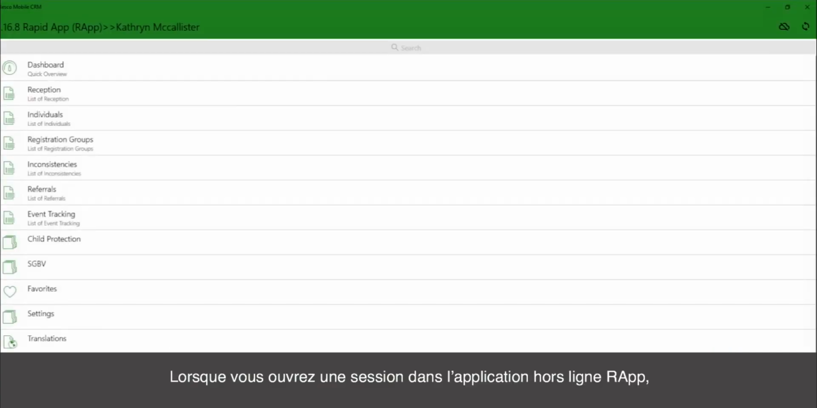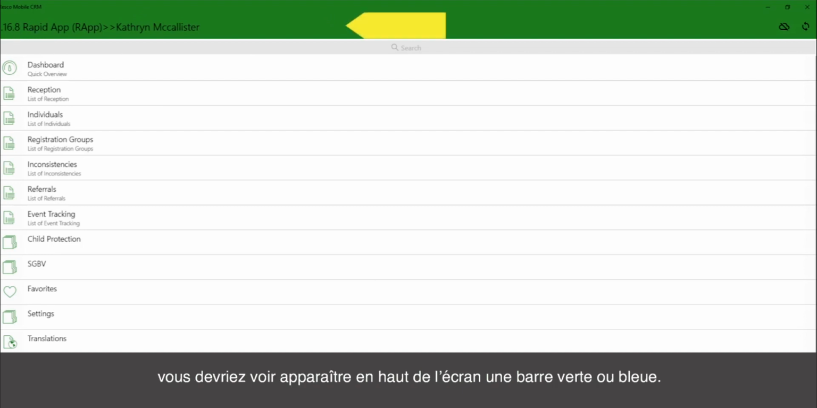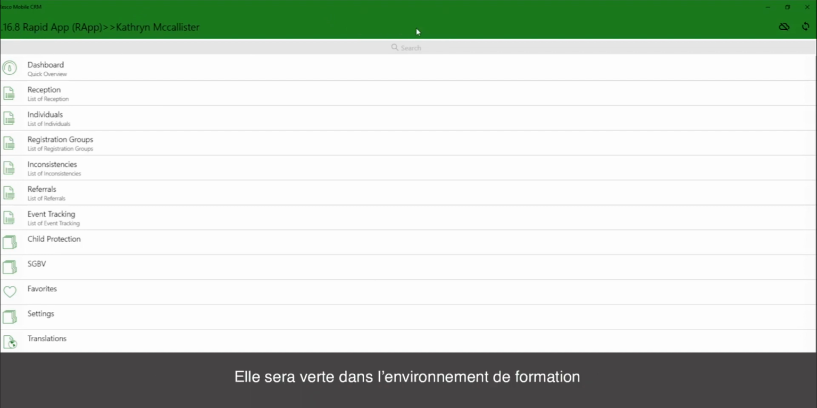So to begin, when you log in to the RApp offline application, on the top you should see a green or a blue bar, depending upon if you are in the training environment, green, or in the real environment, which would be where you document real child protection cases. In that case, it would be blue.